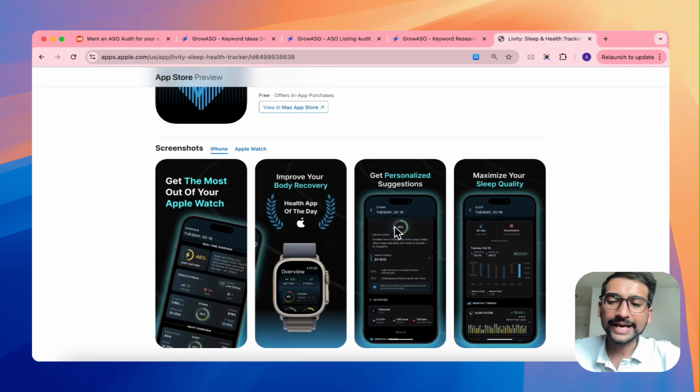The second suggestion I had when I was looking at your screenshots is that they are very well designed, but I think the caption is a bit generic. Get the most out of your Apple Watch could mean a lot of things. So I think maybe being a bit more specific, because it's your first keyword, that could be very helpful.